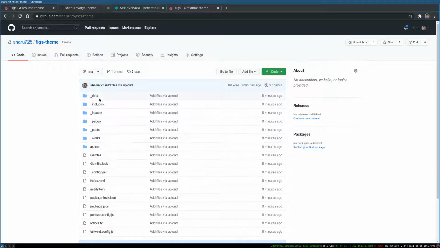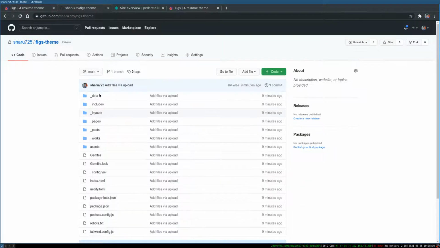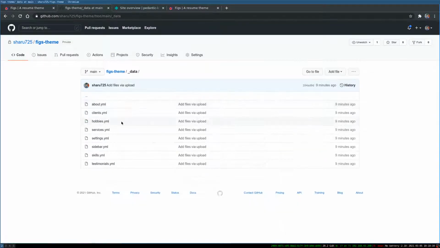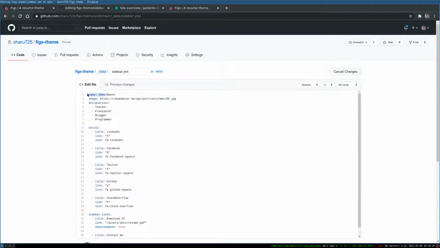Now I'm gonna change something. So one good thing about this theme is that you don't really have to touch much of the code here. Everything is put into 4 or 5 files where you can handle all these changes. Now almost everything is in this underscore data folder, and I'm gonna go to sidebar and maybe change my name. So I'll click on this edit, and then I'll change that to my name.